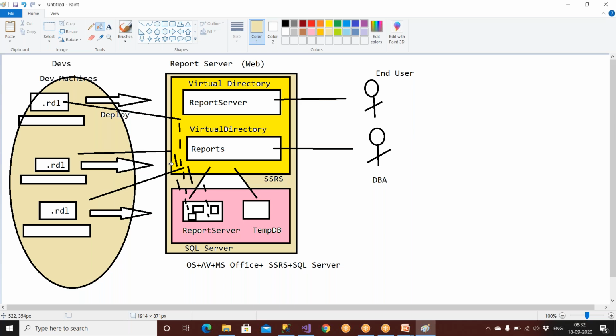Clear? So like that, you will not be able to create the server machine. The server machine will be arranged by the DBA people only. They are going to be installing it, configuring it, and doing everything. Clear? So these people can access the server with the help of a URL.